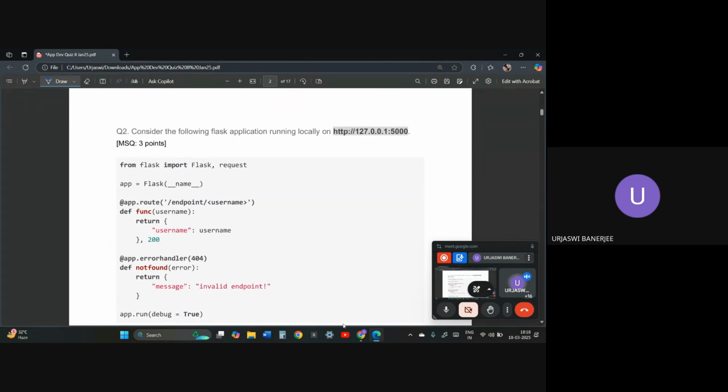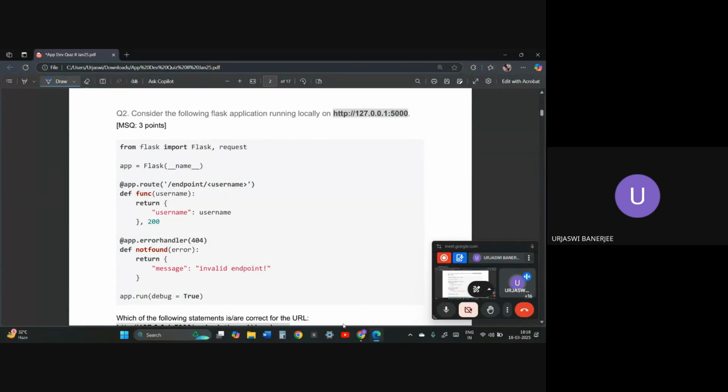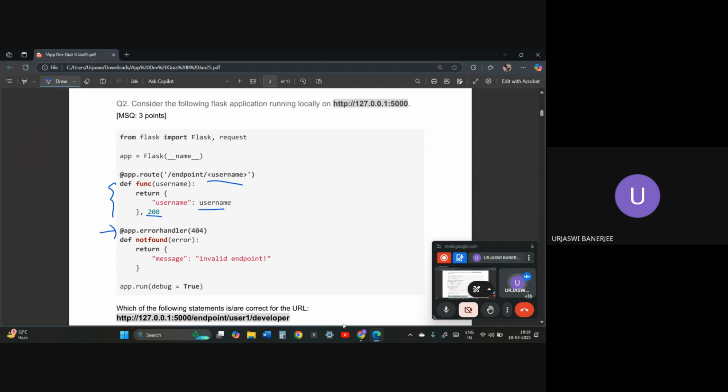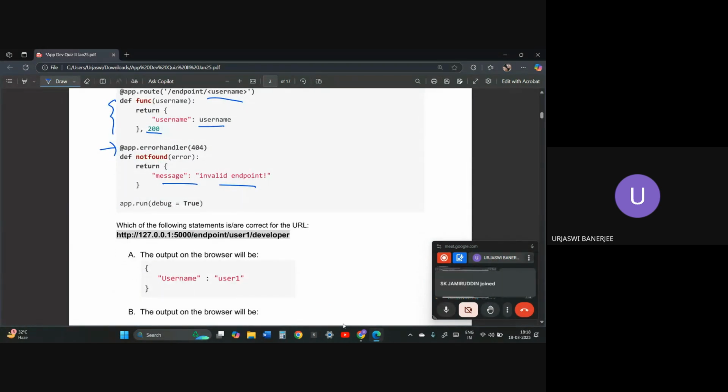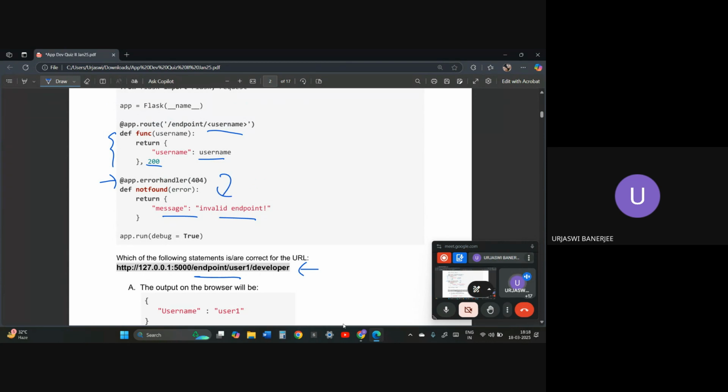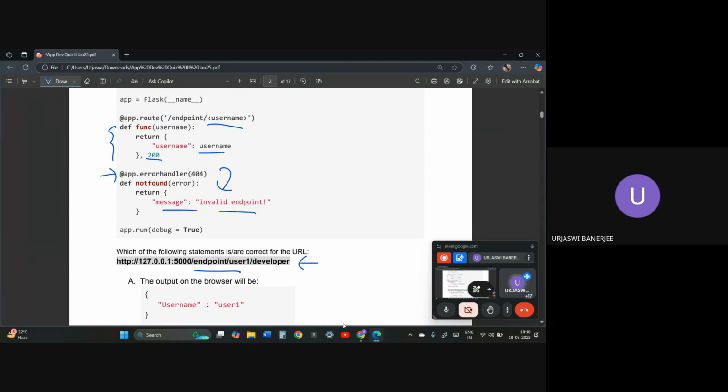So from flask import Flask, request, and app equals Flask. Okay, we have a route over here, slash endpoint slash username. And the function will return username is username with the status code 200. And the app also has an error handler 404 with define not_found and the error message invalid endpoint. And it will say what it will return when the route is wrong. So the route is wrong, so it will enter this app.errorhandler, okay? So it will return the message invalid endpoint, okay?